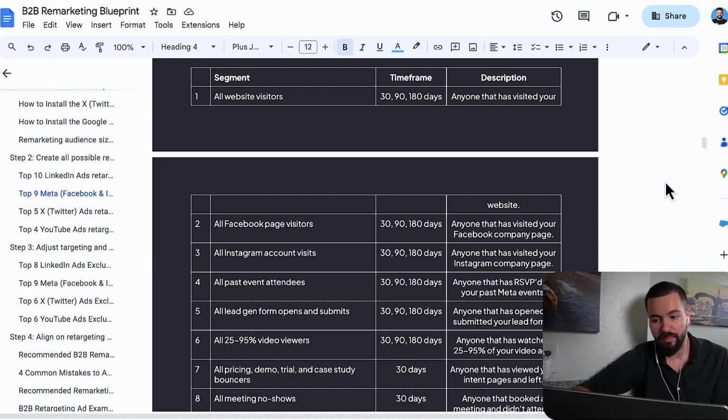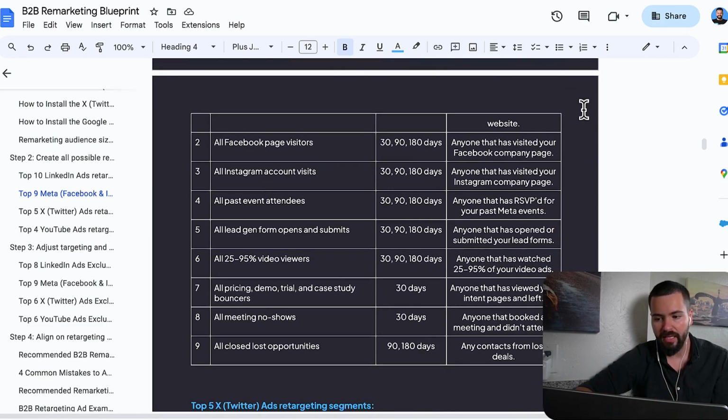So a couple of the segments just going through it is all website visitors, anyone that's went to your site, all Facebook page visitors, anyone that's interacted with your Facebook page, all Instagram account visits, all past event attendees. So if you've ran any Facebook events, that becomes an available audience. All lead gen form opens and submits is another good one. All 25 to 95% video viewers. So if you're running a lot of video ads, this is a really big opportunity to retarget.